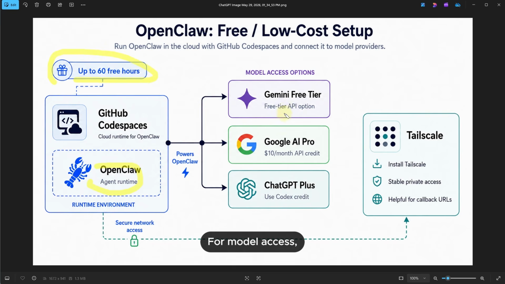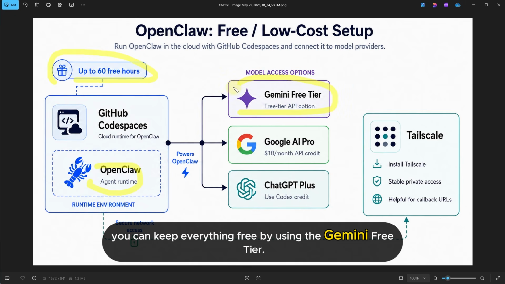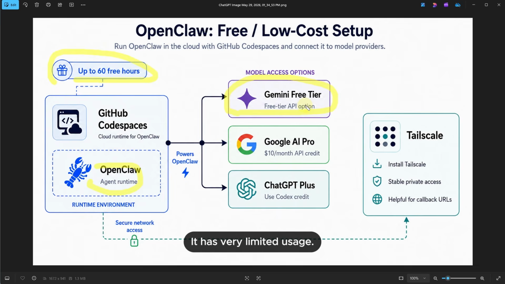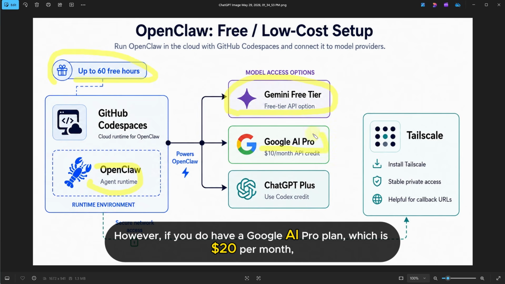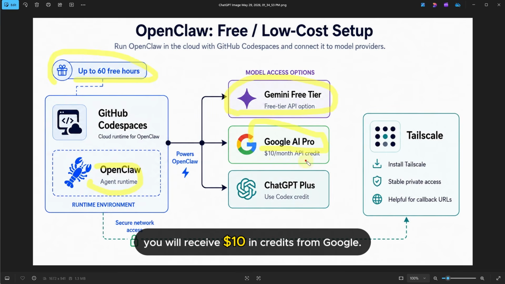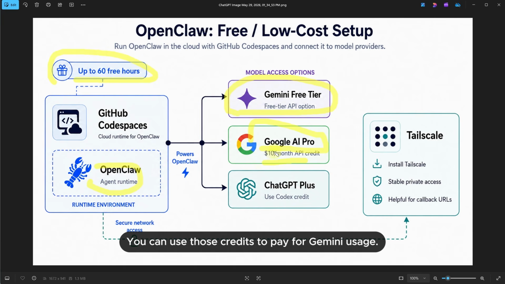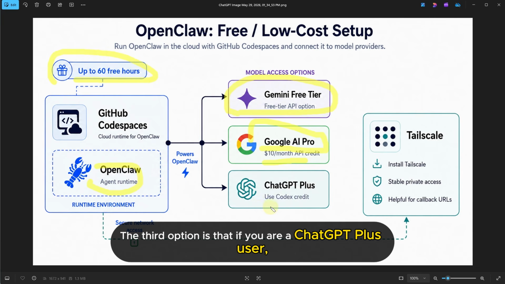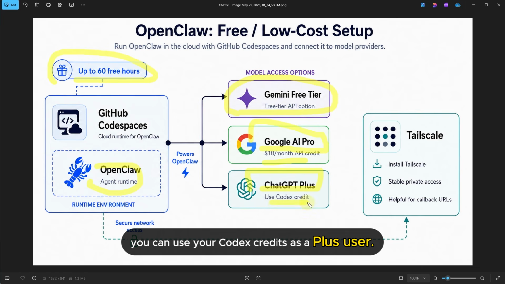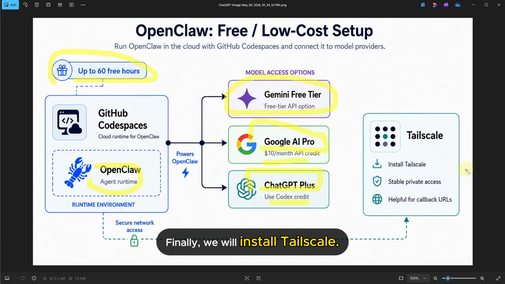And for the model access, you can keep everything free by using the Gemini free tier. It has very limited usage. However, if you do have a Google AI Pro plan, which is $20 per month, you will receive $10 credits from Google. You can use those credits to pay for the Gemini usage. And the third option is that if you are a ChatGPT Plus user, you can use your Codex credits as a Plus user.